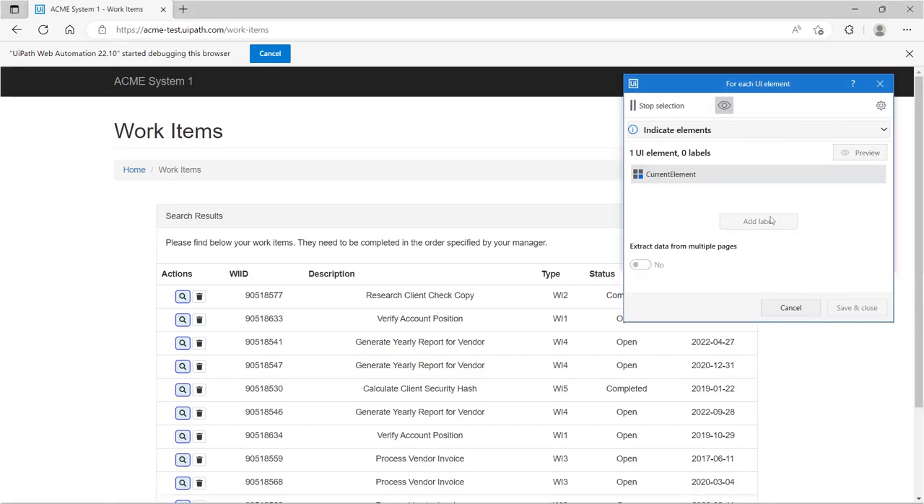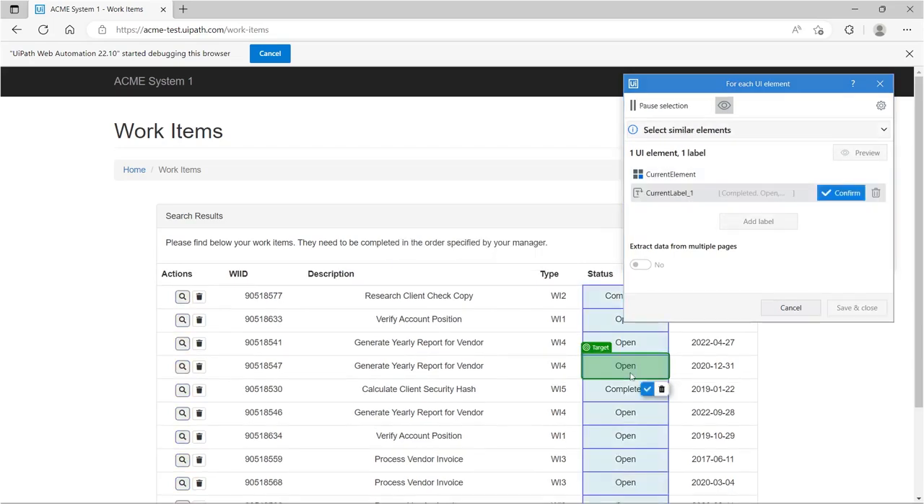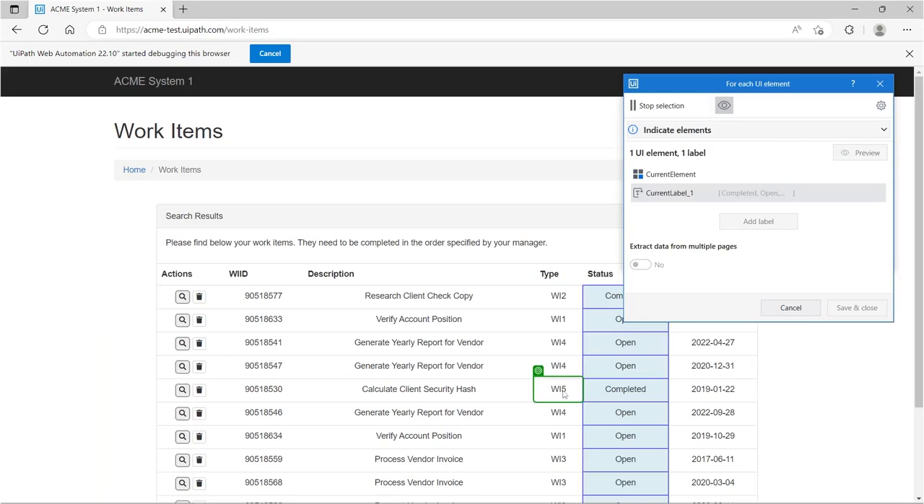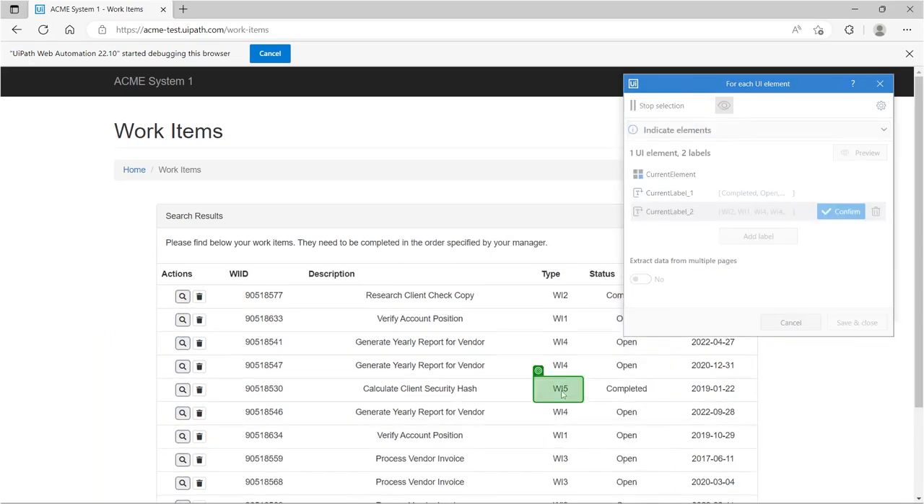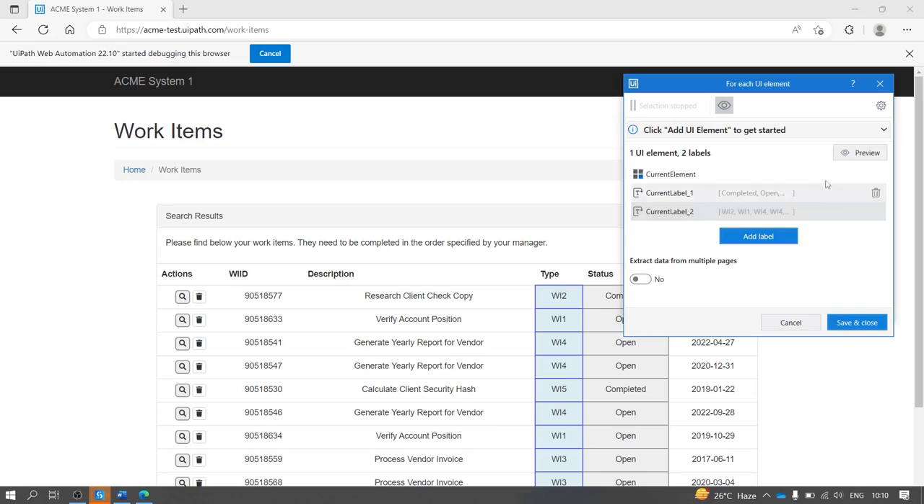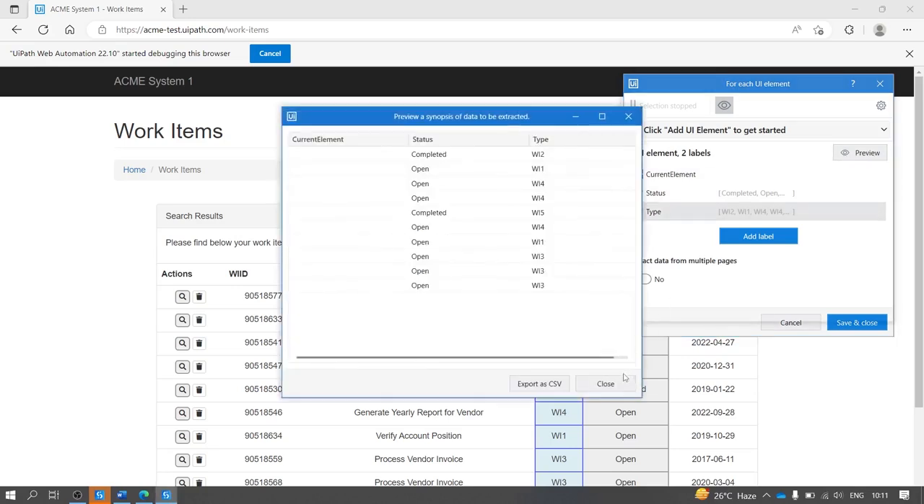Let's add a label to the status column by indicating any UI element within this column. Another label to the type column. After extracting, if we want to delete a particular column label, we can do so by using the delete icon located next to it. The preview option helps us have a sneak peek at the extraction.